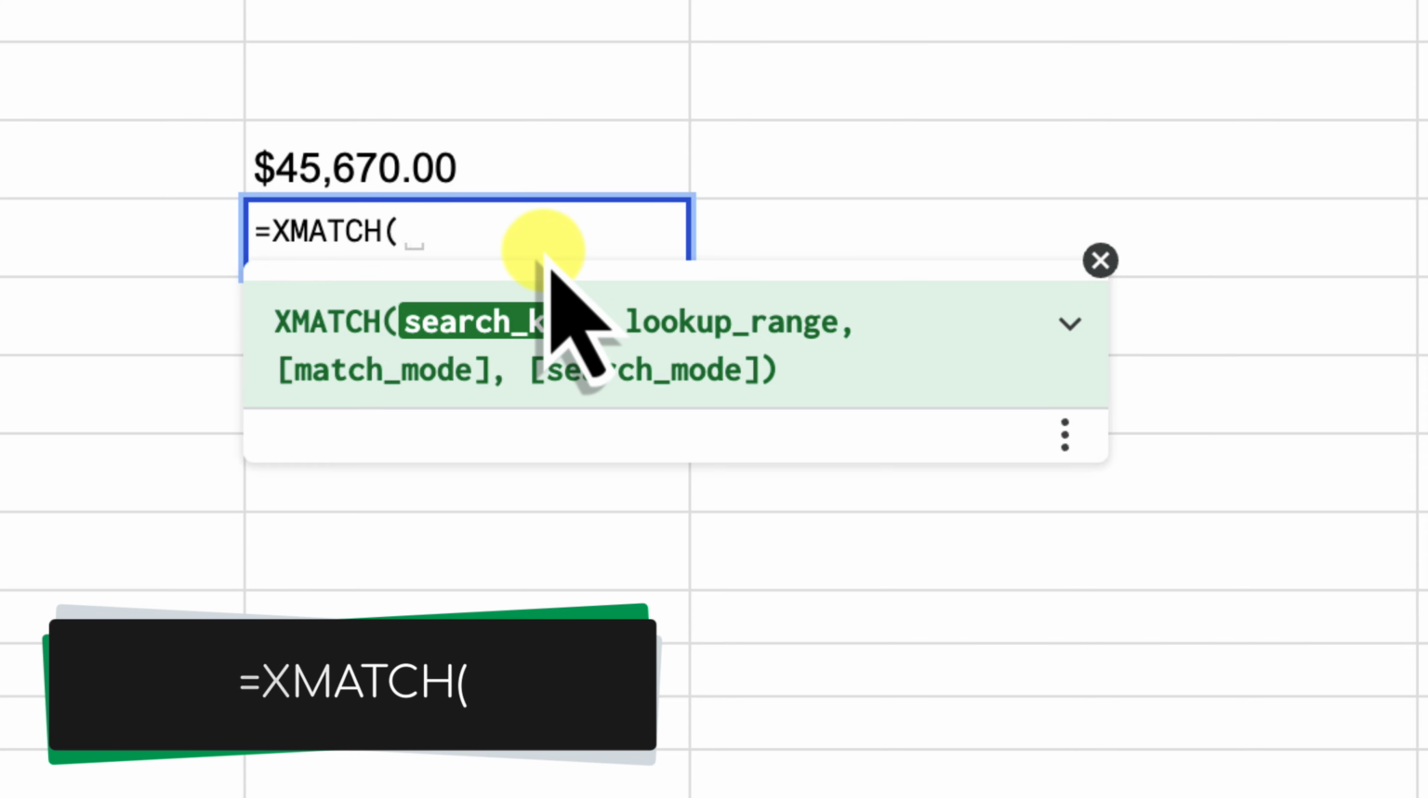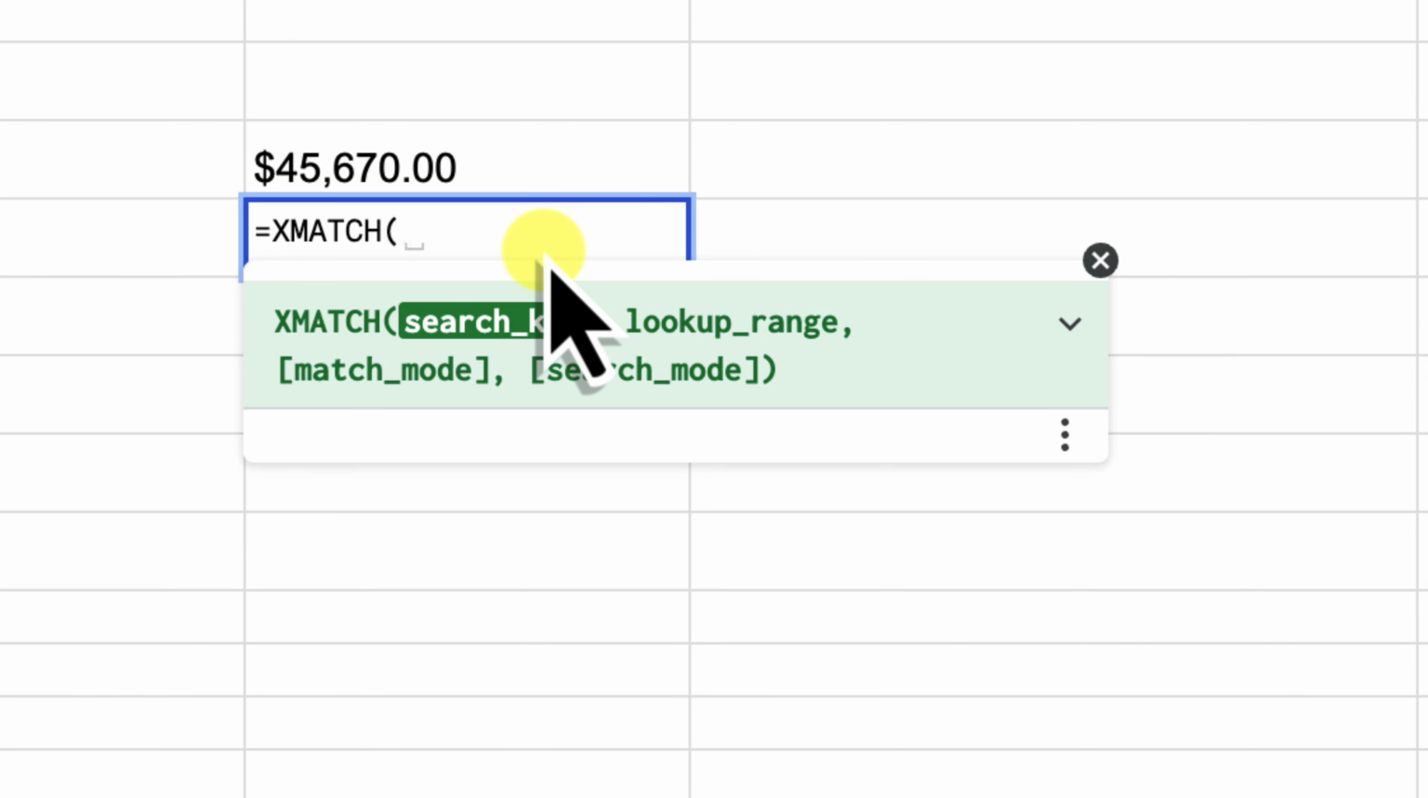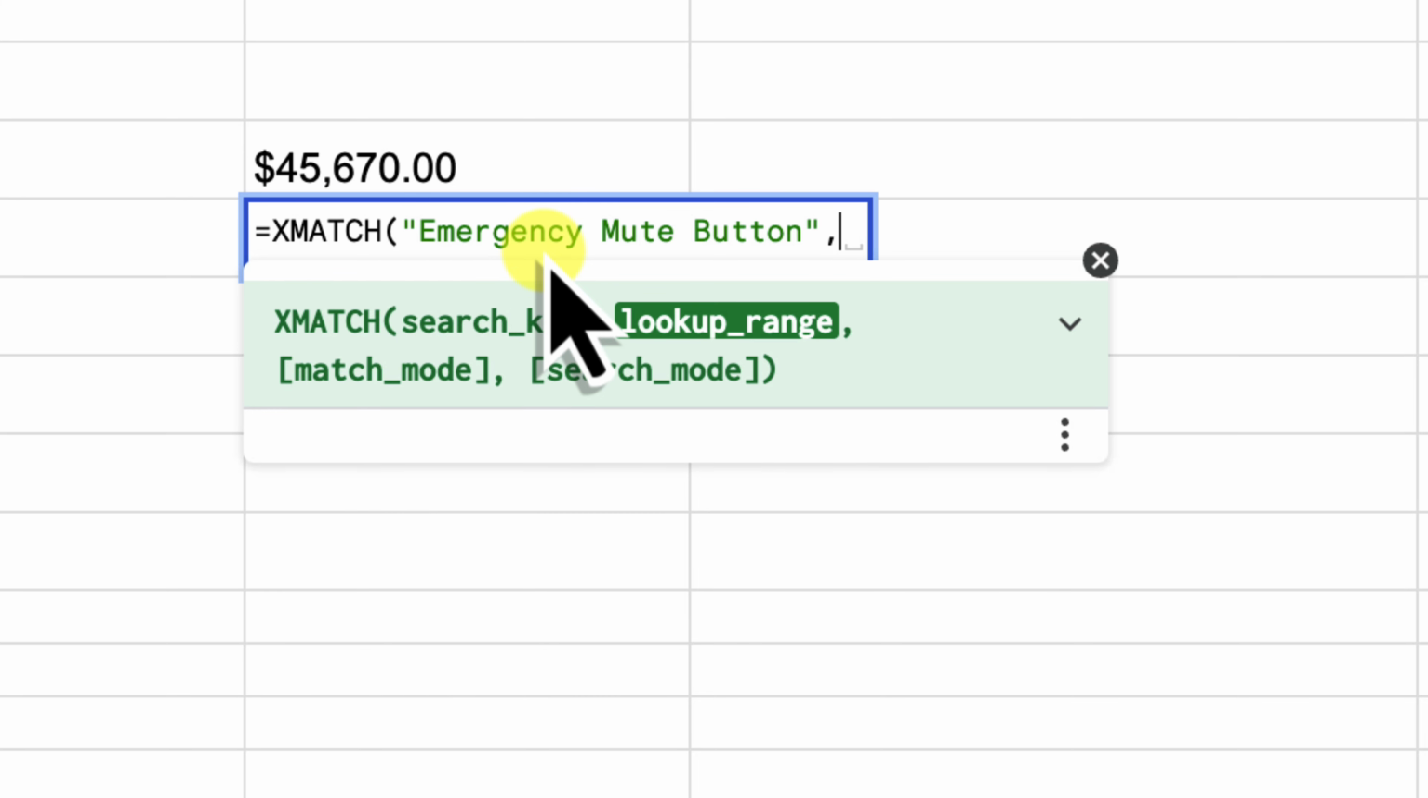The first argument is search key. That's what we're looking for. I'll type "emergency mute button" in double quotes. Next, a comma. The lookup range is where Sheets should search.